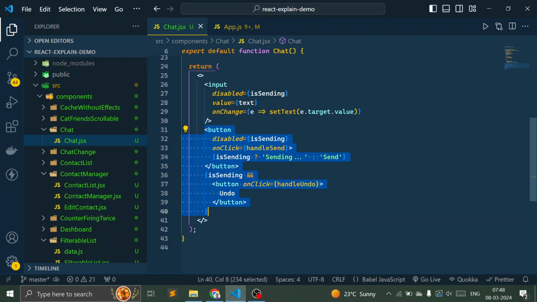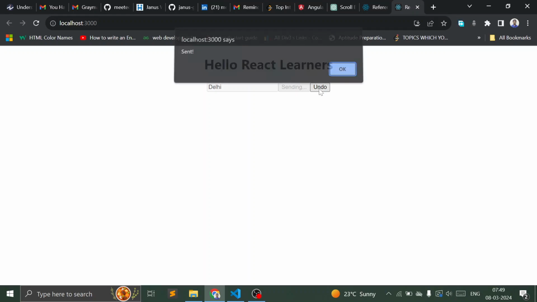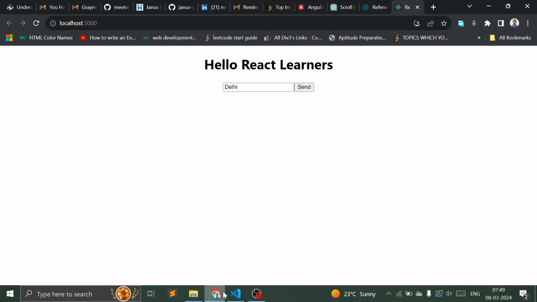Whenever we are sending it, it should show the status send. Else, if isSending is true, then we will show the undo button, and sending dot dot dot will be shown. Else, send will only be shown. I will also show it in the UI. So send is now there. When we click it, sending dot dot dot and the undo button are shown.